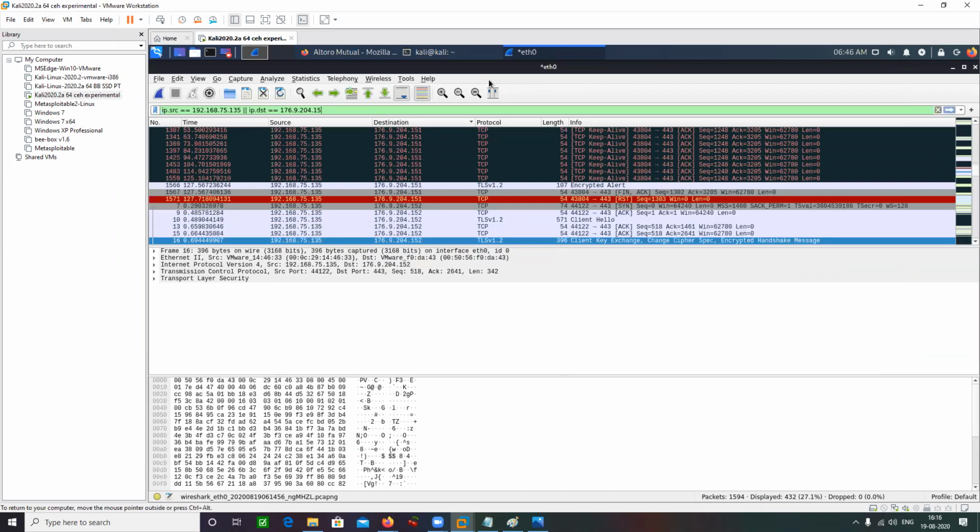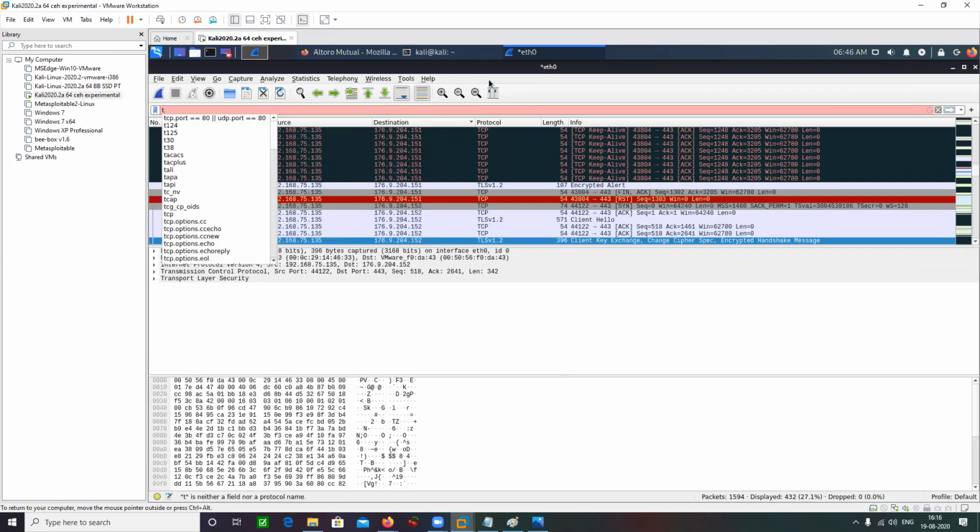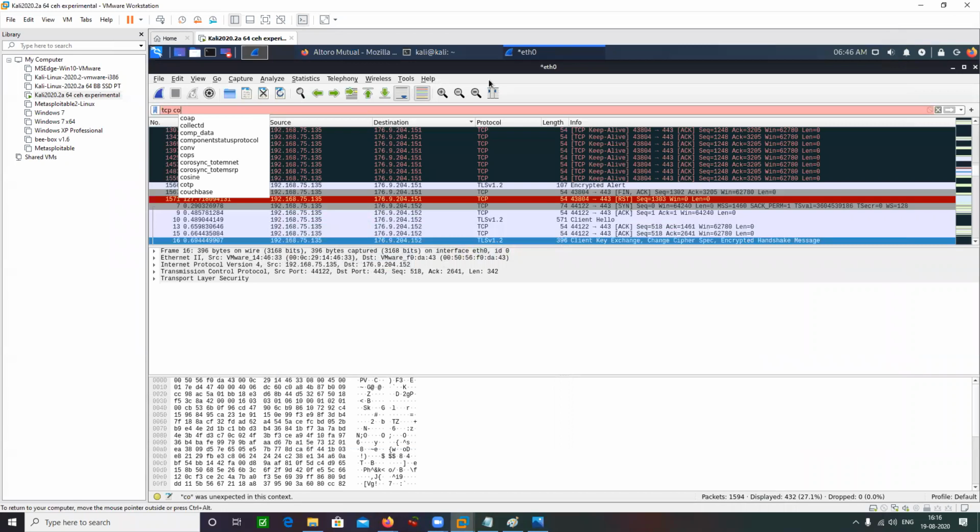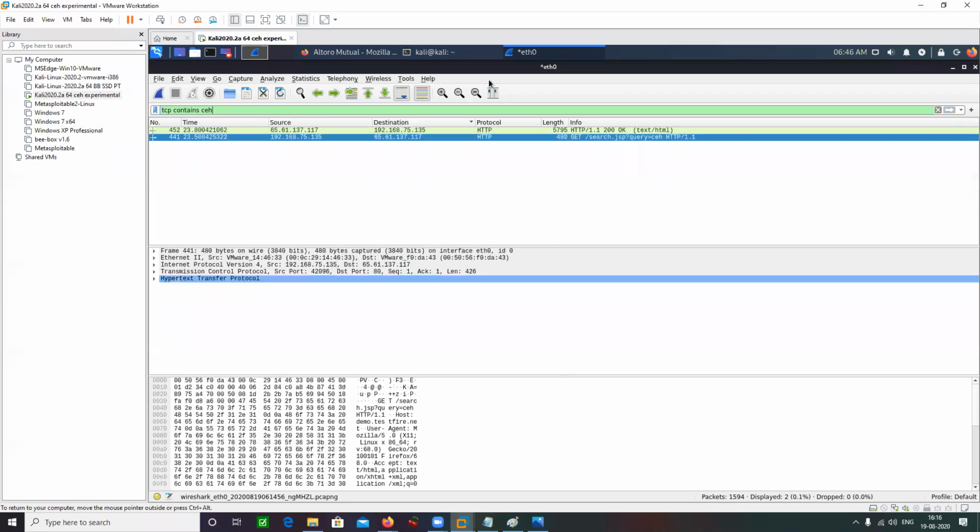Okay, so I believe that this much would be enough for Wireshark. Let me show you one more filter, that is TCP contains. TCP contains, let's say, CH. So now what it is going to do is, if you know a specific keyword that you are looking for, you can use this filter to look for all the packets.